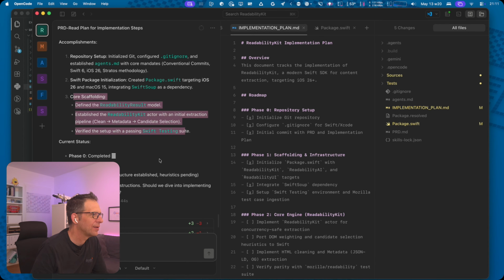Then we've got content cleaning. It strips scripts, styles, hidden elements, and comments. And we've got readability options to allow developers to tune the extraction sensitivity. That is pretty useful, I think. And metadata extraction.